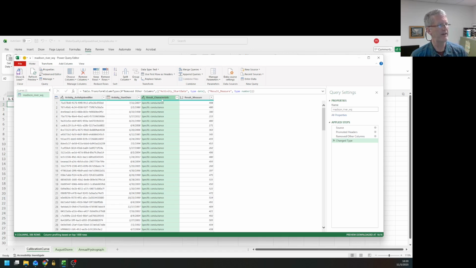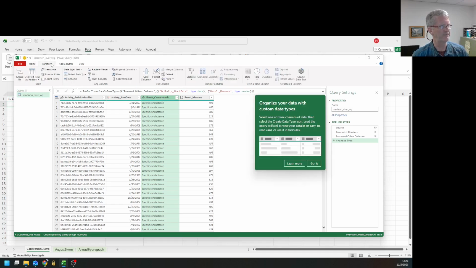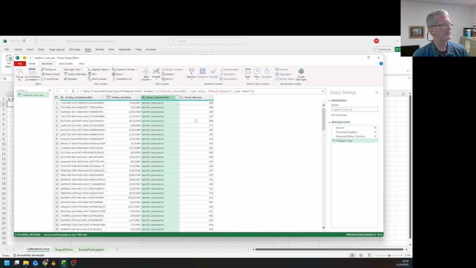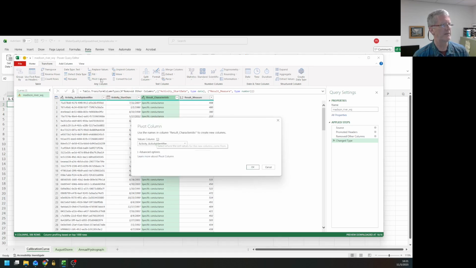So the way you do a pivot with Power Query is pick the column you want to use to pivot. Then you need to go to the Transform ribbon on the Power Query tool, and you will find an option that says Pivot Column. And that's exactly what we want to do. We want to pivot the row identifiers of specific conductance and total dissolved solids in this column and turn those things into columns. So I'm going to click on Pivot Column.